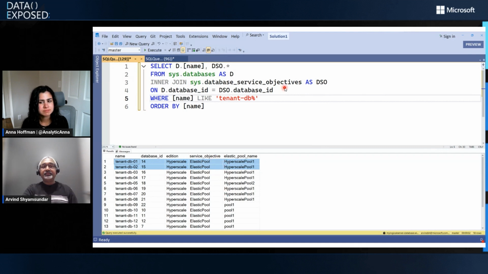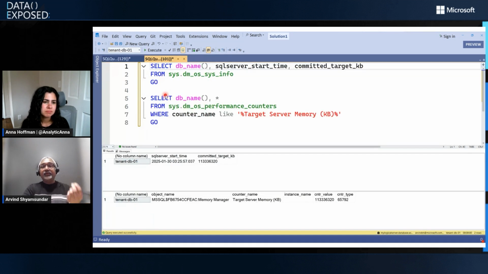This query uses the sys.database_service_objectives DMV to list all these databases. Because they're in a pool, their service objective is called ElasticPool. I can view the amount of resources allocated to the pool itself by using related views like sys.dm_os_performance_counters and sys.dm_os_sys_info.